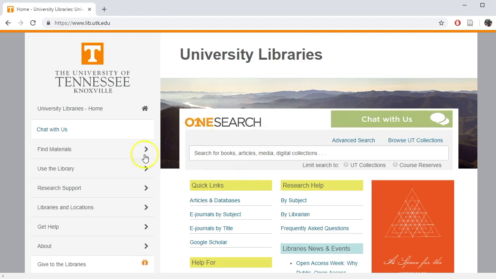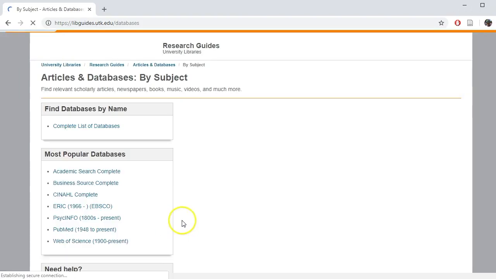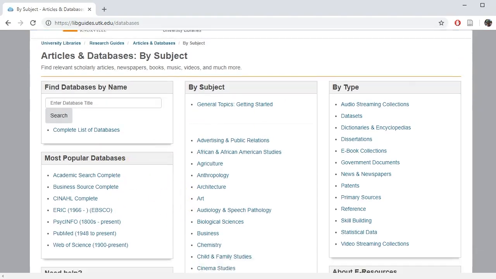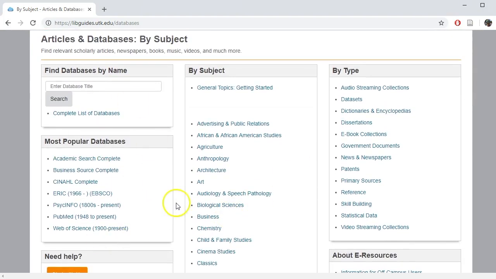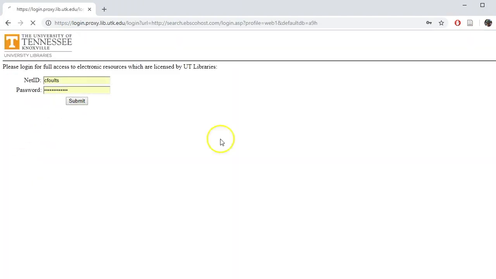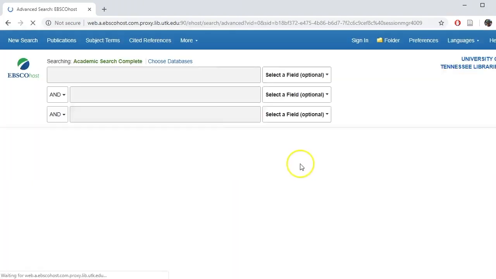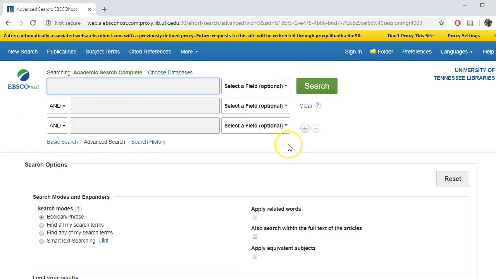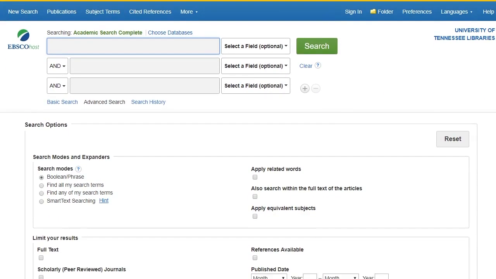And although you can go through and use the research guides, we can just go right over to articles and databases, and it's got a list of most popular databases. Academic Search Complete is really good for general research, so that is definitely going to work for your current research assignment in first-year composition. So let's go on over here and look at what we have.